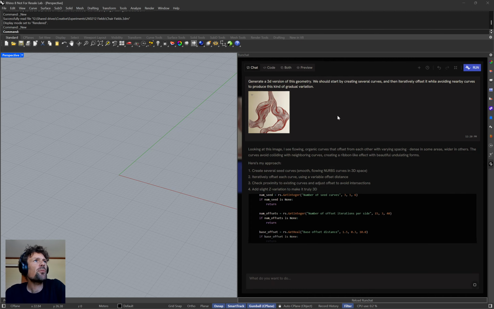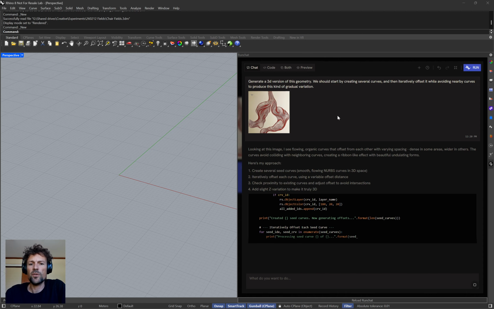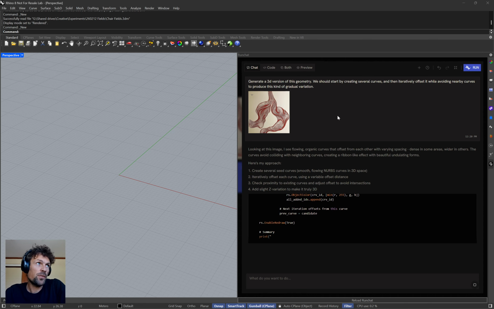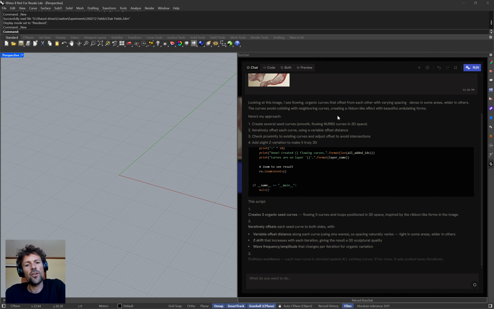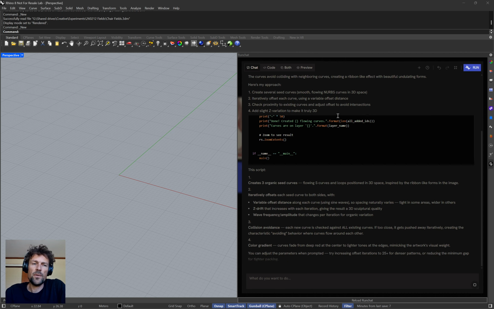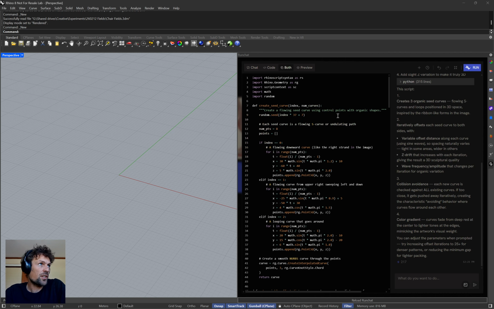Now, for this tutorial, there's going to be lots of things that we cover. One is going to be generating form like this from reference images. Then in the next video, we're going to be looking at taking this form and creating fields and I guess patterns over that form. And then in the third video, we'll look at orienting things onto those patterns. So we're basically breaking this first overall form down into smaller and smaller curves.